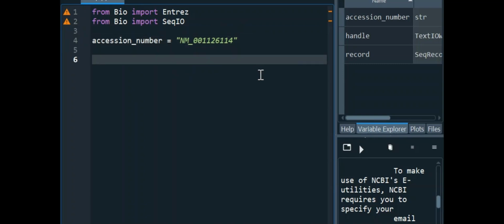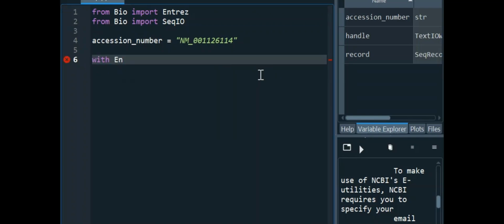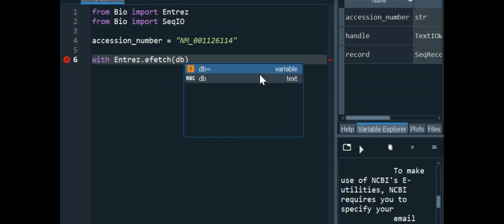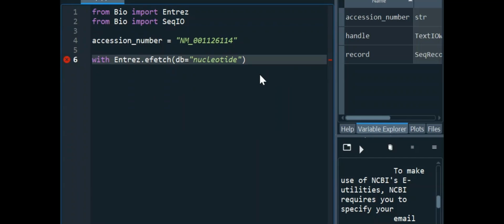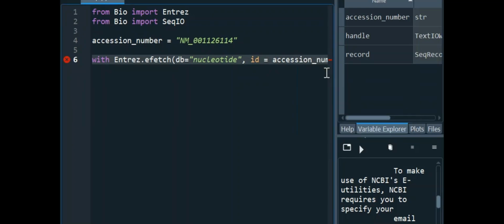So after importing the libraries of BioPython, I directly write the accession number of the gene which I want to download, and then I just need to use this command of that library, Entrez.efetch, and I want to download the nucleotide sequence. So I will say download the nucleotide, and the ID of that nucleotide is the accession number variable I have saved here. So I will just use that here.